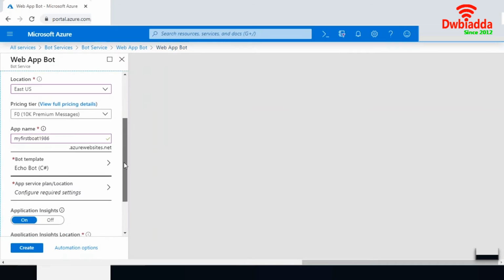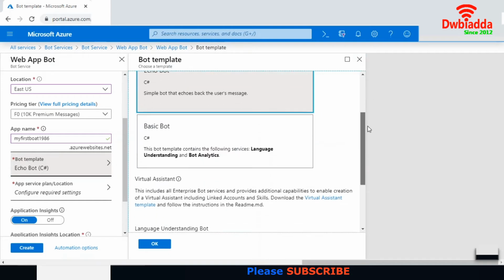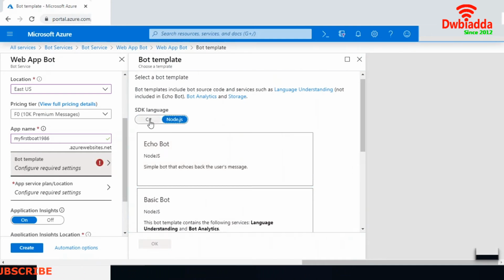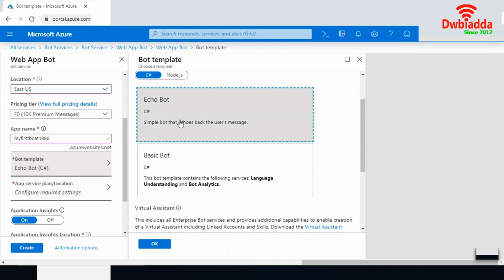It expects an app name, so it is taking a default, my first bot with a random number. And you can select the bot template. The bot template is nothing but your SDK. Microsoft is providing a number of templates in different languages. Right now it is C# and Node.js, I can see here. You can select your SDK language as C# or Node.js. I can select an Echo bot. So let me select OK here.